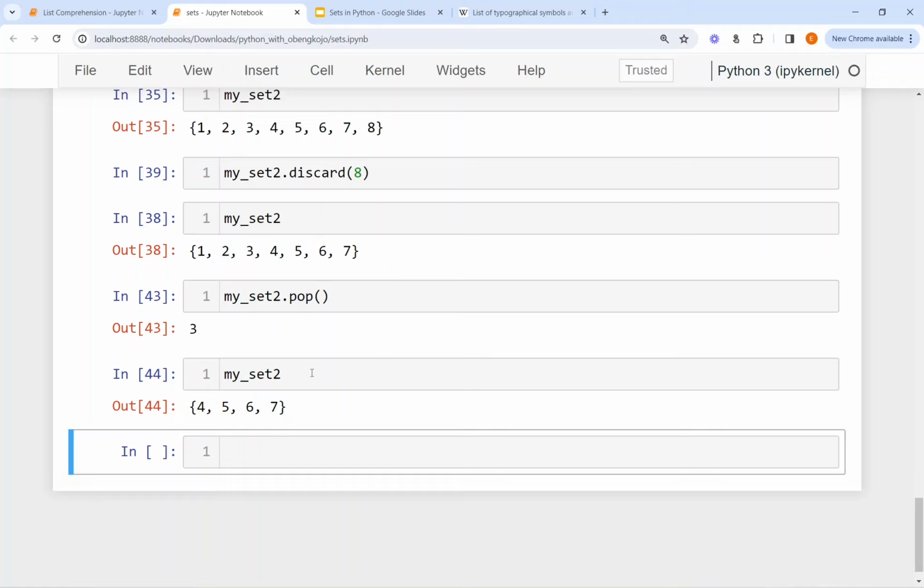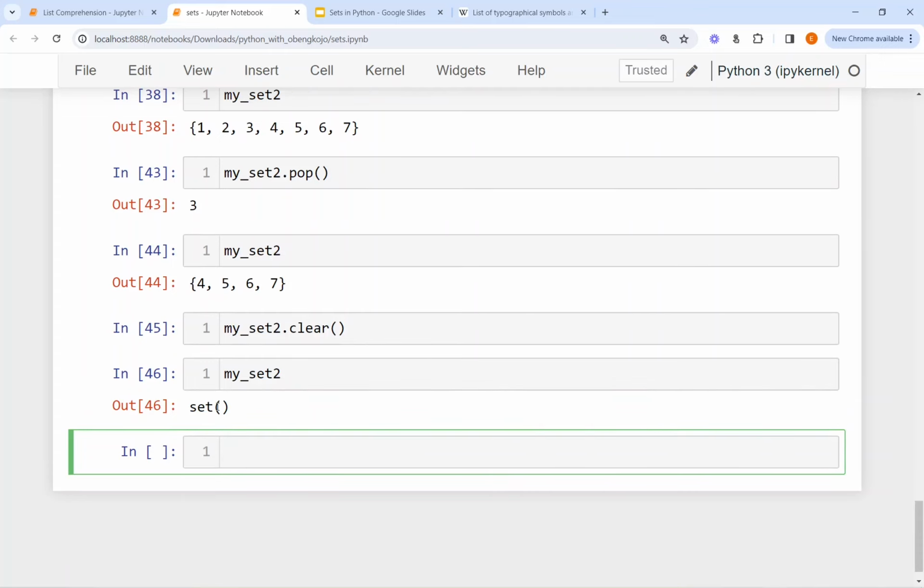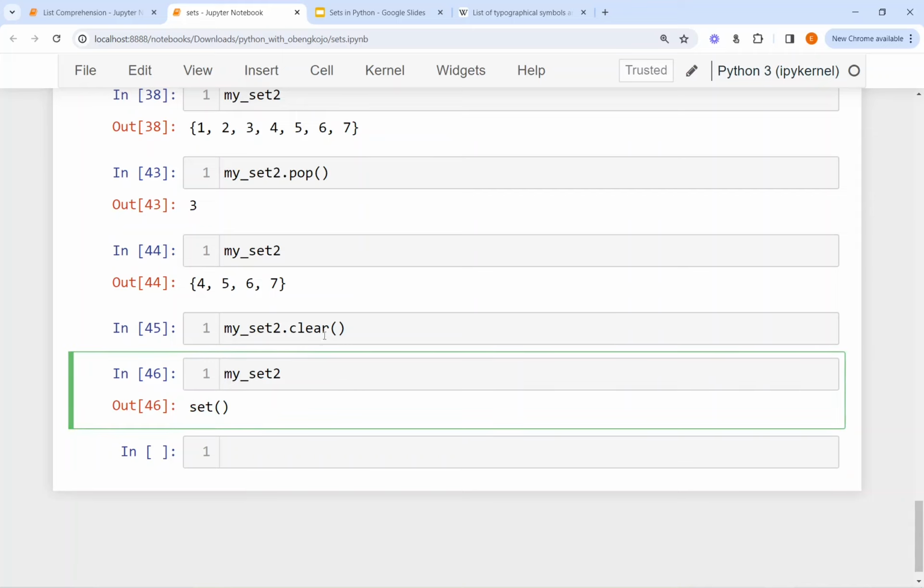Then the last method to look at is .clear. So we have the set and we are going to say .clear. If I run this and I check my set now, it says set(). So this is an empty set. It's just like a constructor with an empty set. So the .clear method clears every item within the set and returns an empty set.